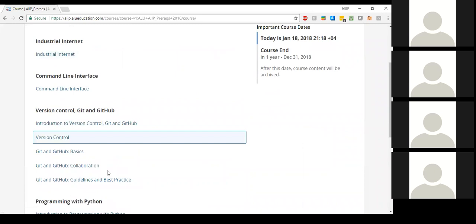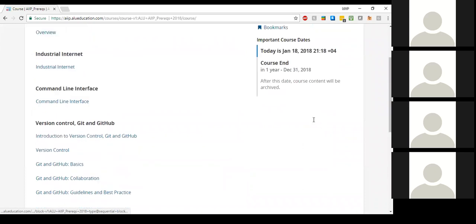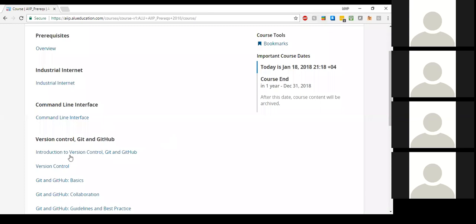So if I were you, any important dates or deadlines, you'd see them on this panel, and then you could proceed to access the course information. Now, to go into the course, I'm just going to pick a random unit. So let's go to Git and GitHub Basics.